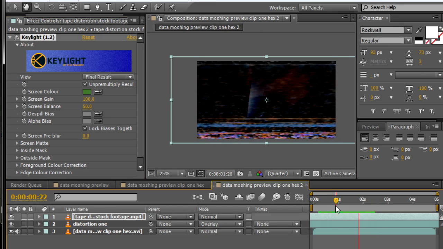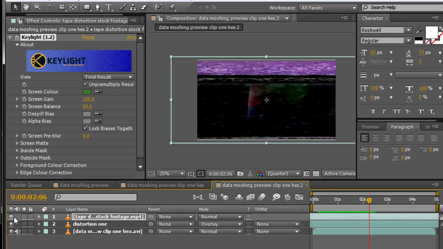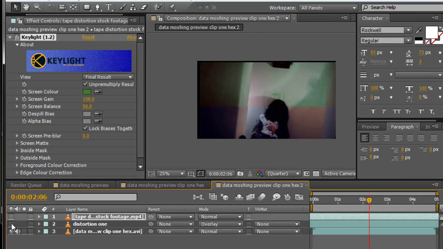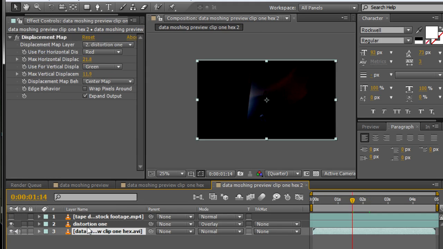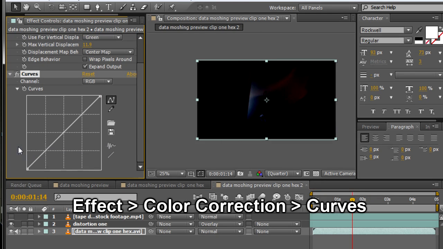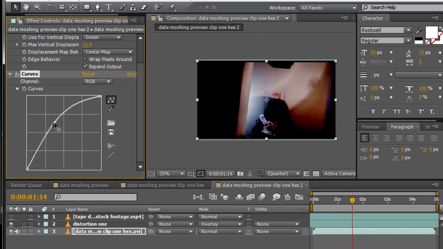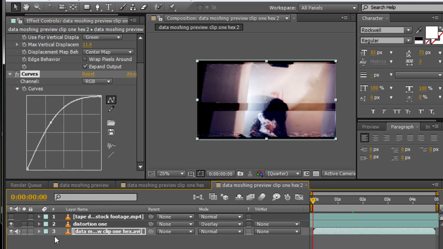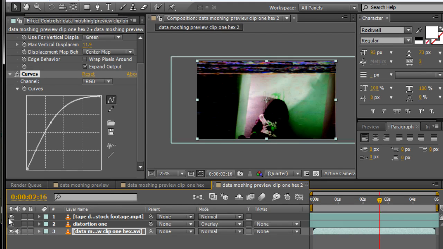Now you notice that your footage is a hell of a lot darker because of this layer right here. To fix that, we go to our original footage, and we go to Effect, Color Correction, Curves, then you make a point right in the middle, and you can brighten it up. And now you have distortion, and you can see your footage past it.